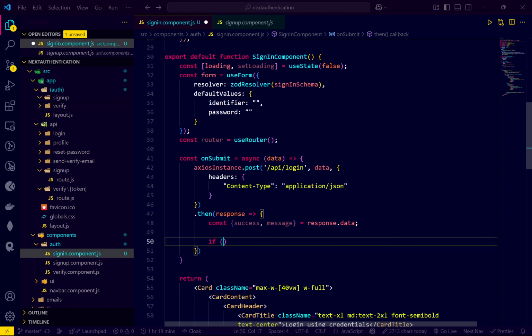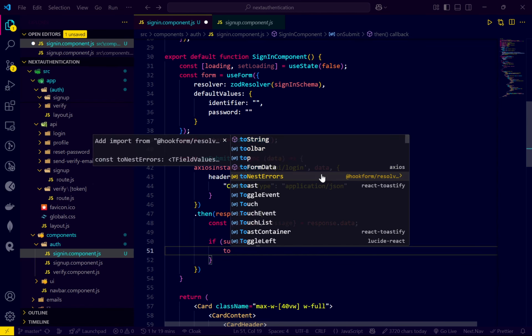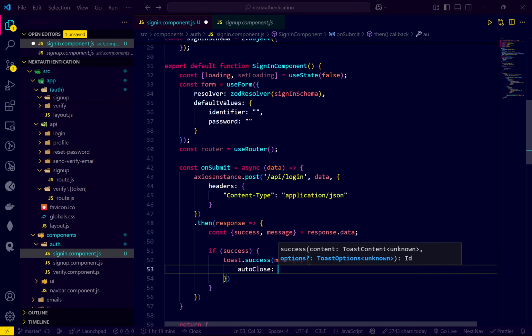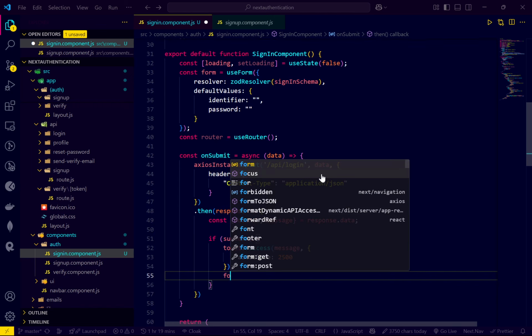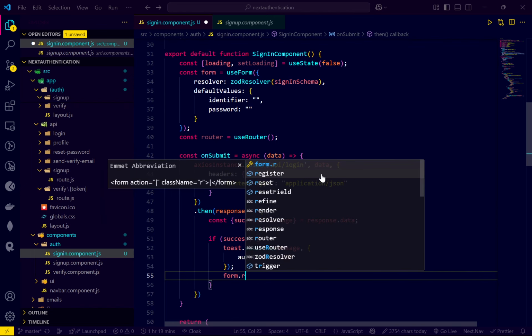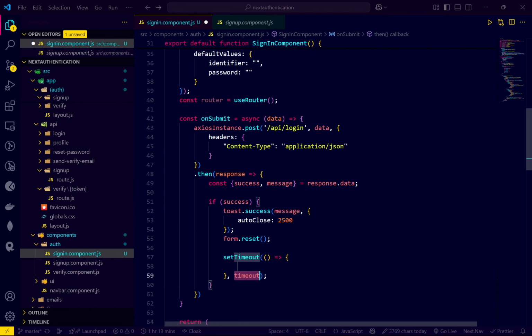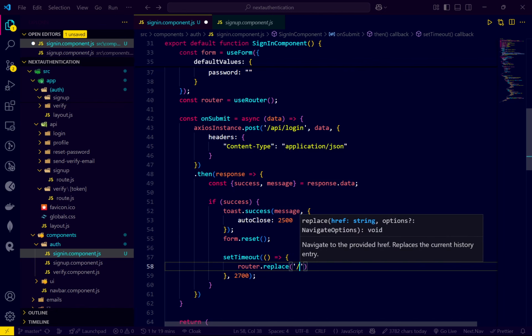Then if success, what I'll do is display a toast dot success with the message and some options like auto close in 2500 milliseconds, that is 2.5 seconds, and just reset the form, form dot reset. And I will set a timeout of 2700 milliseconds, that is 2.7 seconds, and router dot replace with slash profile.